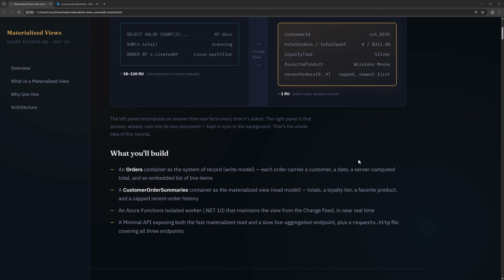An Azure Function isolated worker with .NET 10 that maintains the view from the change feed in real time. A minimal API exposing both the fast materialized read and a slow live aggregation endpoint, plus the request HTTP file covering all the three endpoints that we are going to have in this demo.